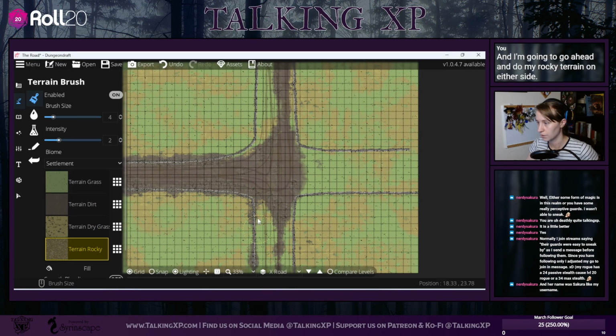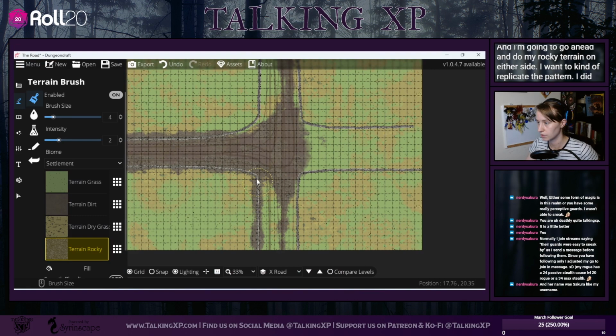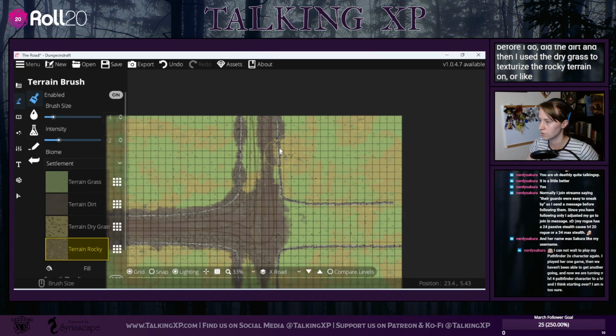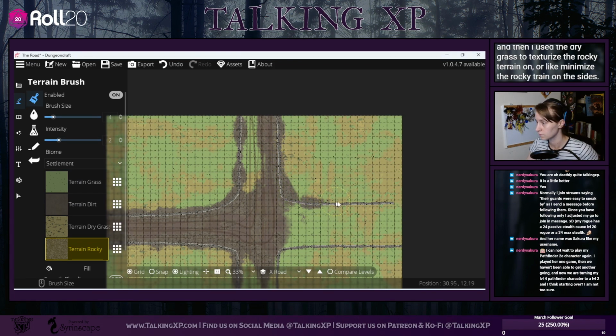I want to replicate the pattern I did last time because I felt like that was really efficient, where I did rocky terrain before I did the dirt, and then I used the dry grass to texturize the rocky terrain, or minimize the rocky terrain on the sides. Ooh, need to shift this over.